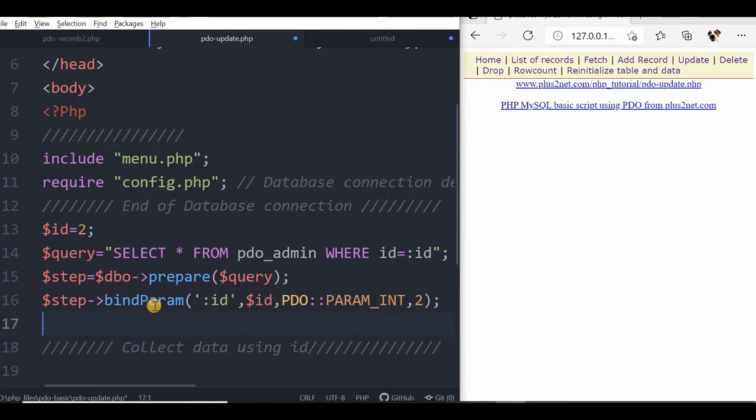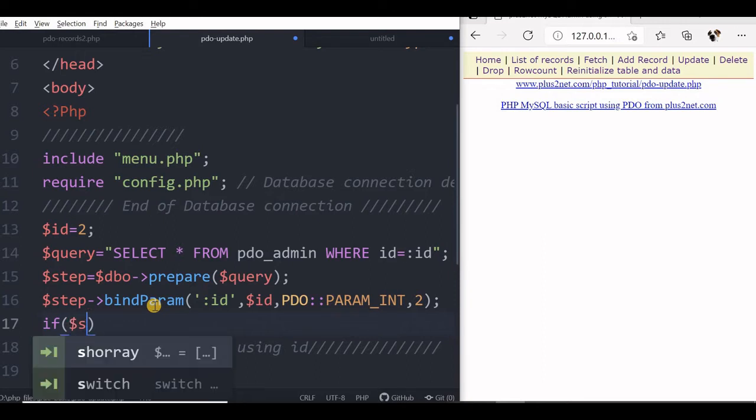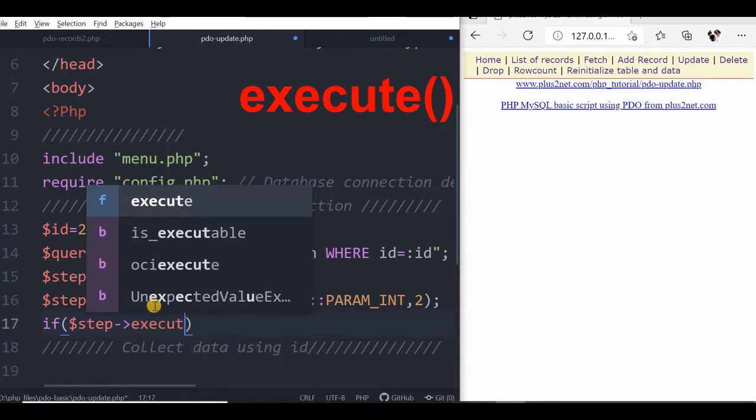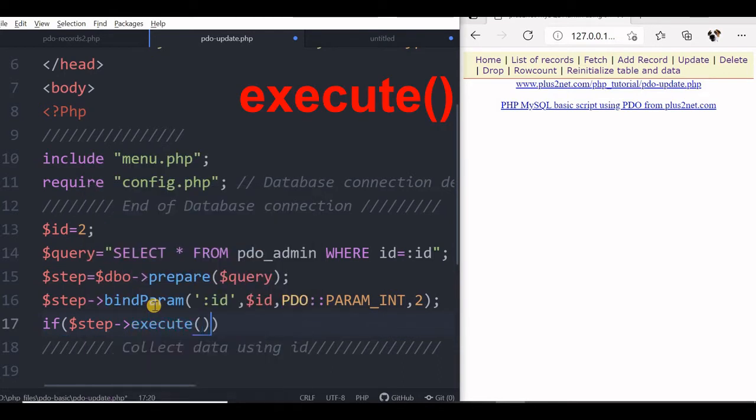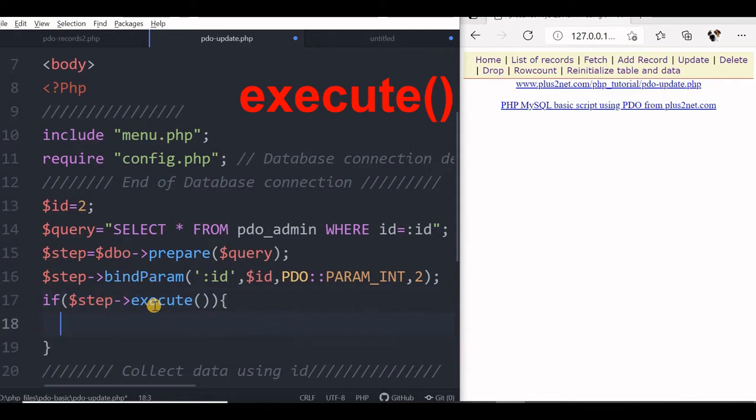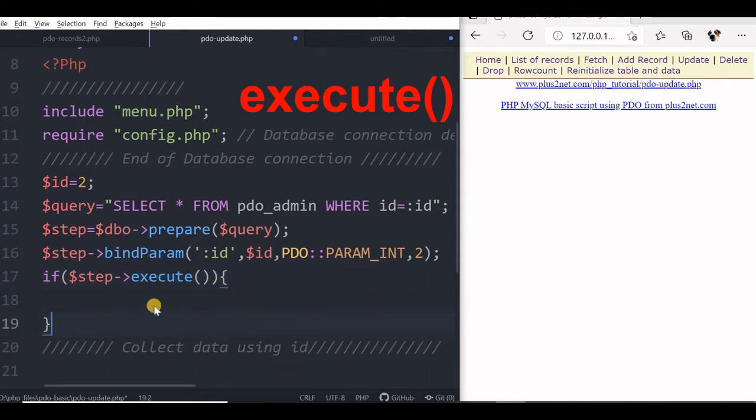So, now once the binding is done, we will execute it. We will say that if the execution is successful, then store it in an object. If it is a failure, then print the error message. For that, we will say step execute. This will return true or false. If it is successful, it will return true, otherwise false. That's why I have kept it in an if block. Let us first write the else part, otherwise we will miss it.